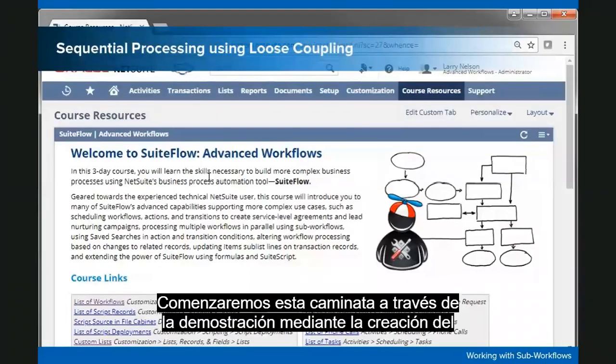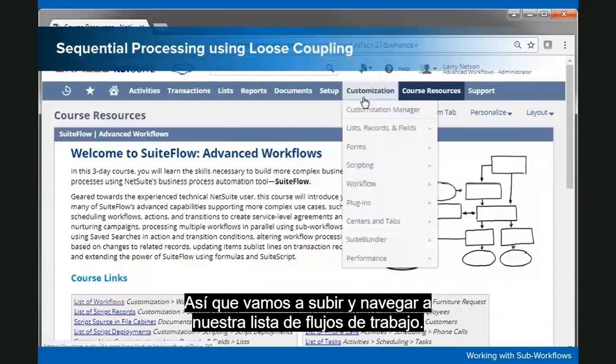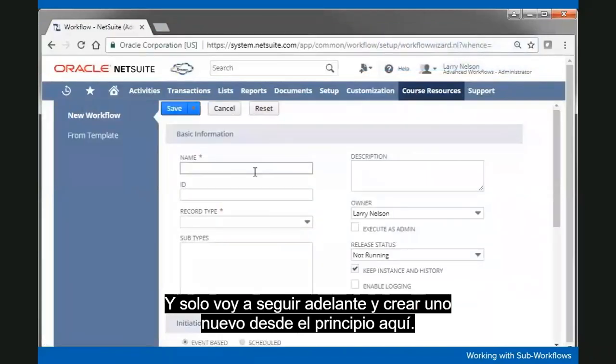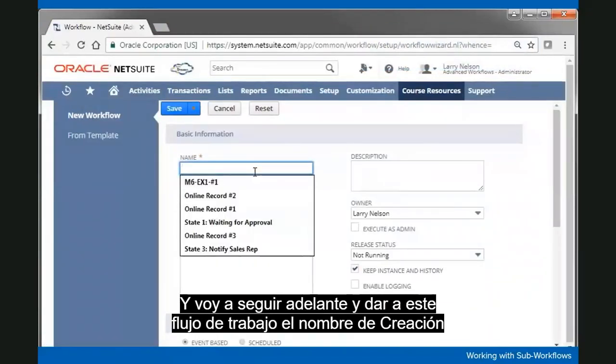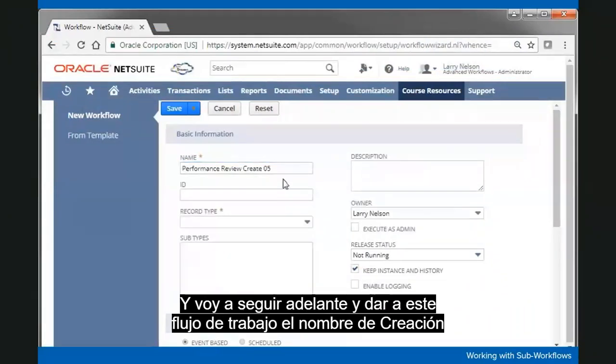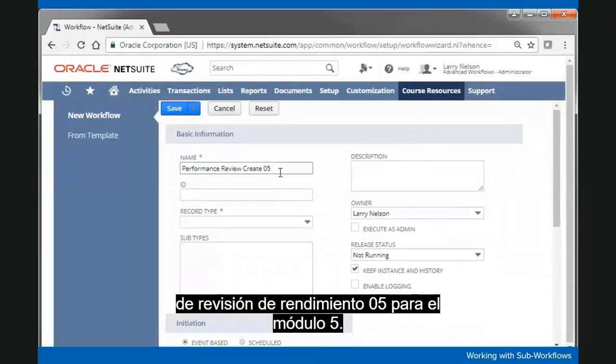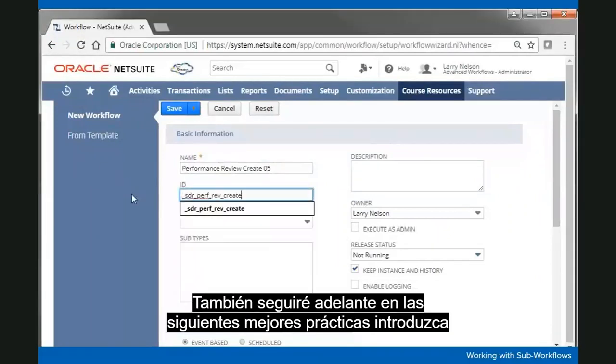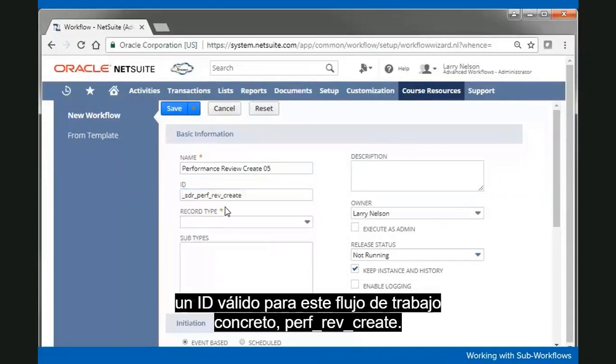We'll begin this walkthrough demonstration by creating the initiating parent workflow. So let's navigate to our list of workflows, and I'm going to create a new one right from the start here. I'm going to give this workflow the name of Performance Review Create 05 for Module 5. I'll also, following best practices, enter a valid ID for this particular workflow, Perf Rev Create.